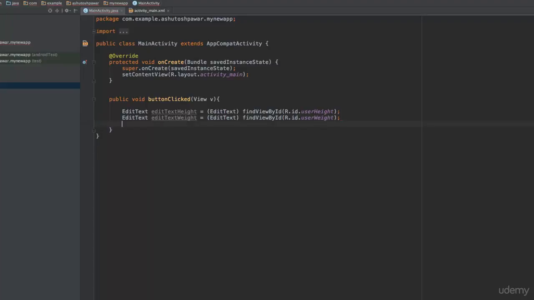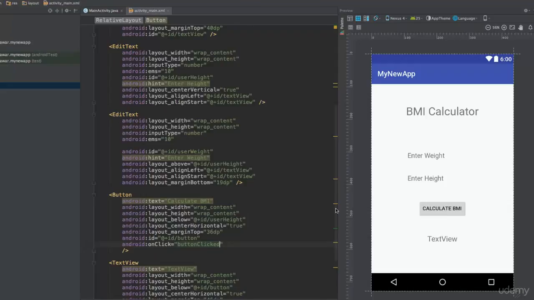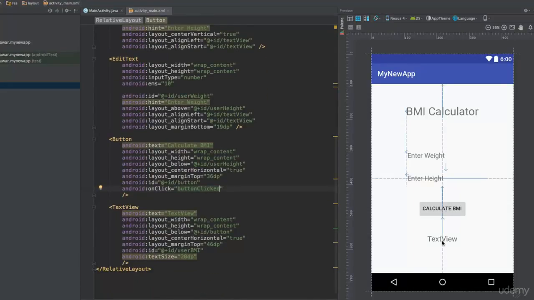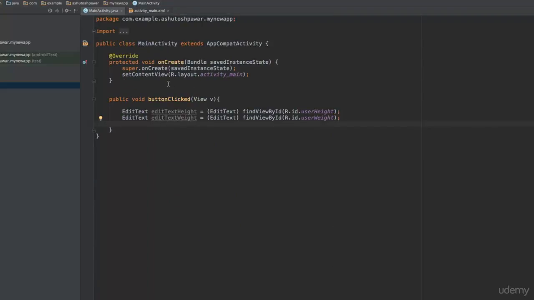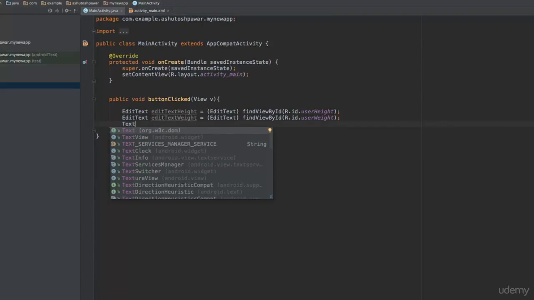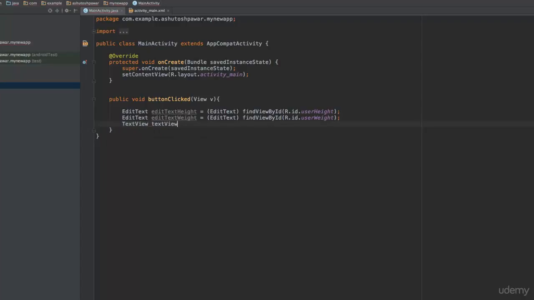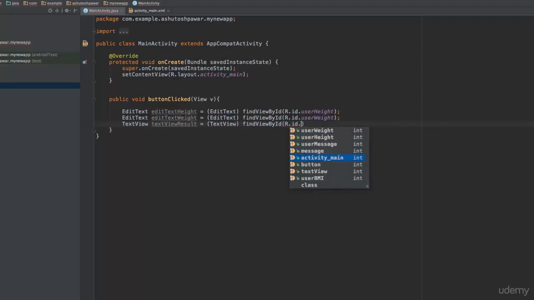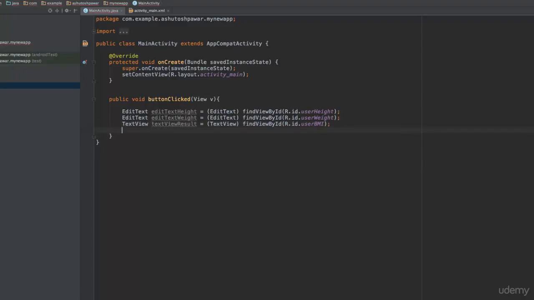So once you get the reference to both the weight and height, the next thing you need to do is get a reference to the text view, which is this text view right here. To get the reference to this text view, you type in TextView, and let's name it textViewResult, as this is going to display the result. This equals TextView, and findViewById R.id dot, and the id of that particular text view is user BMI. So you simply reference that over here.